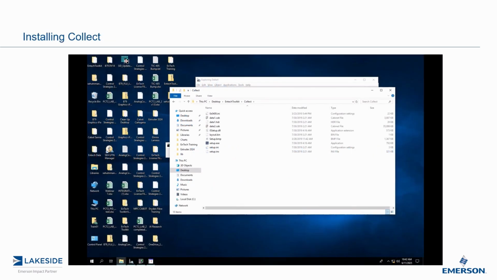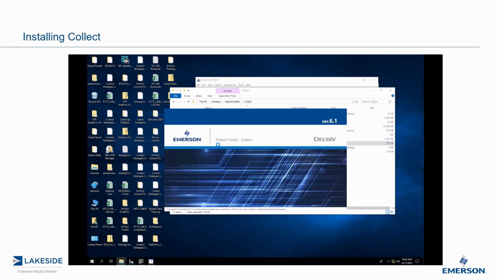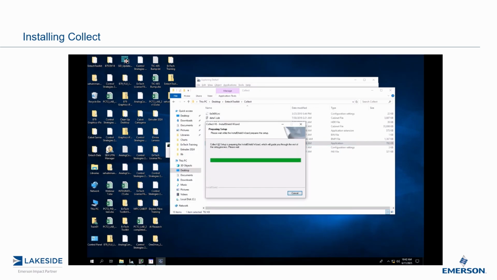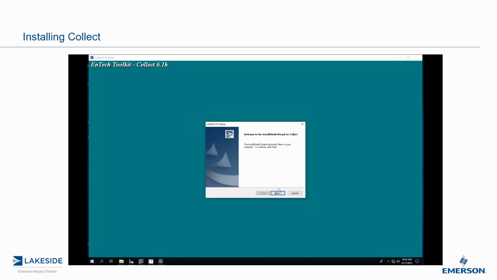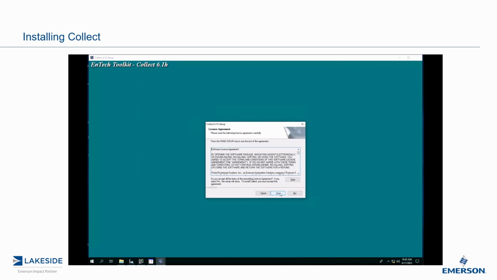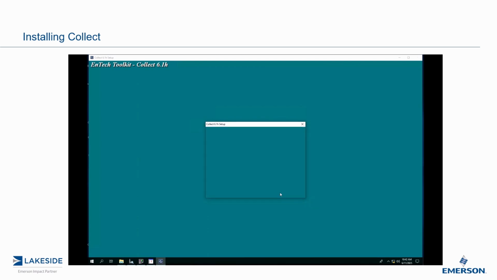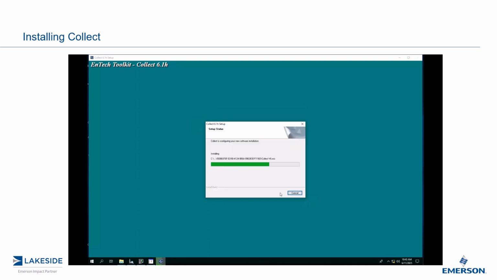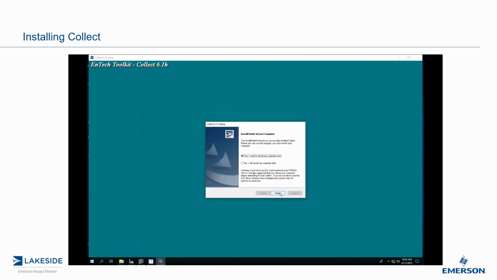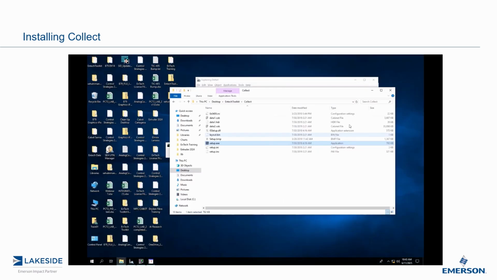To install EnTech Collect, obviously you'll have the installation files. All you need to do then is execute the setup file, and then just pretty much follow the instructions. It'll install right onto the Pro Plus. Just click next, and then yes, and then next, and then it'll install it. Pretty simple. Now you do not need to restart your machine, so do not do that. It might cause you some issues.